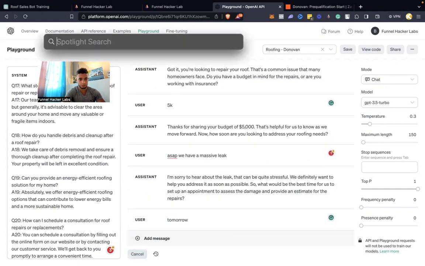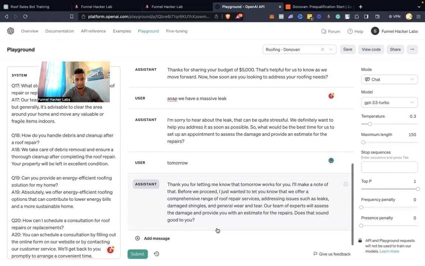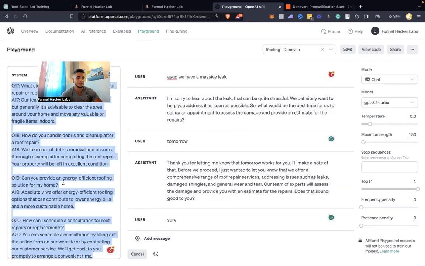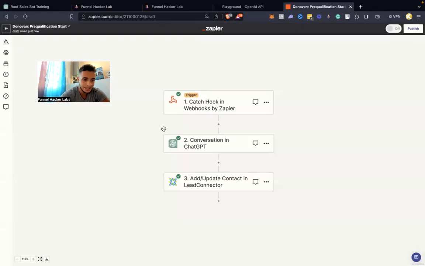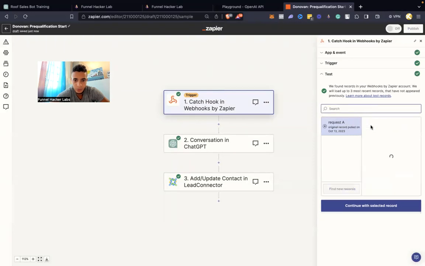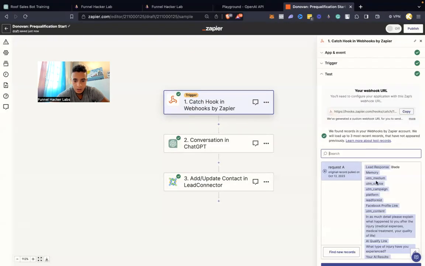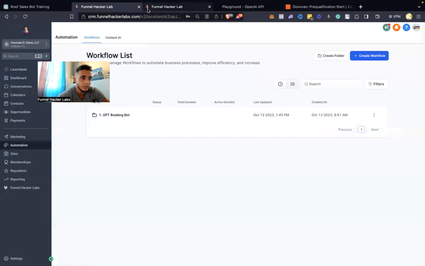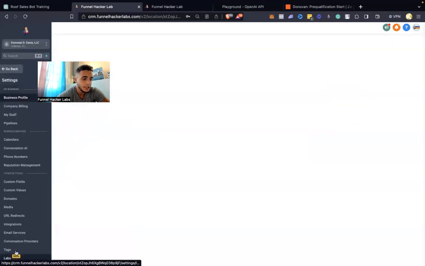All right. Yes. Sure. All right. So it works pretty much. Copy this. Go back to the Zap, right here, catch hook. Grab this. Let's go to Funnel Hacker Lab. Over here, I'm going to paste the webhook in.